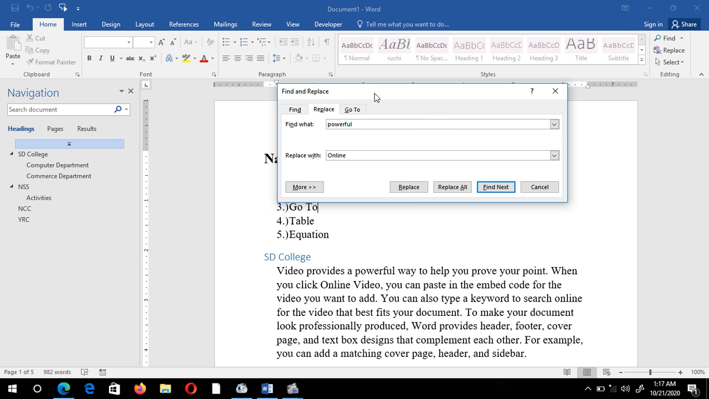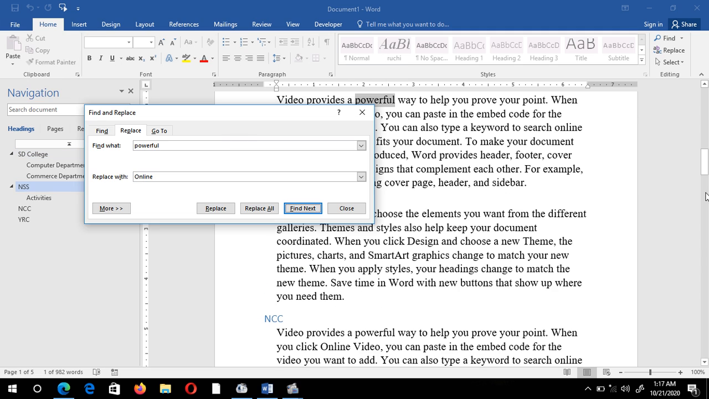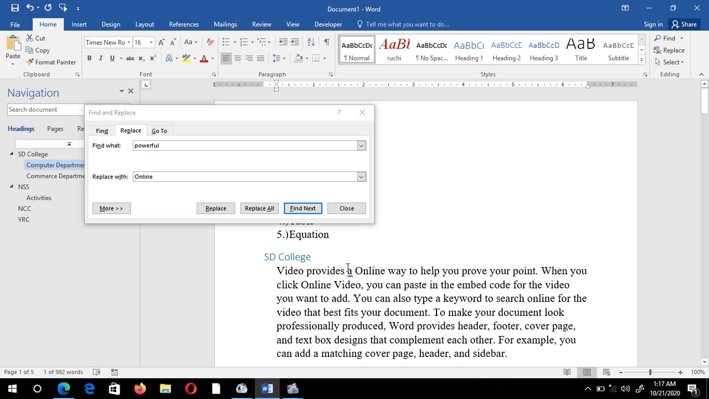Then I can replace it. Just click on this replace option. It will highlight the first word, and if you click here replace, it will replace that word with online. You can see here it replaced that word with online.